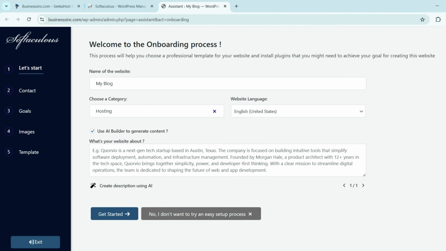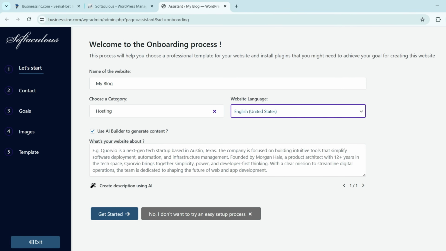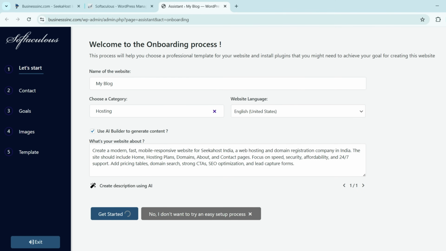Website language. In which language are you going to create it? It's English by default. If you are going with some other language, you can choose that language. Next one, use a builder to generate content. Just enter what your website is about. I have entered those things. After entering them, just click on Get Started.